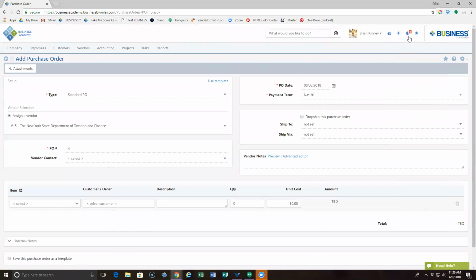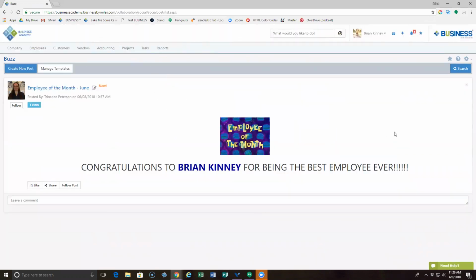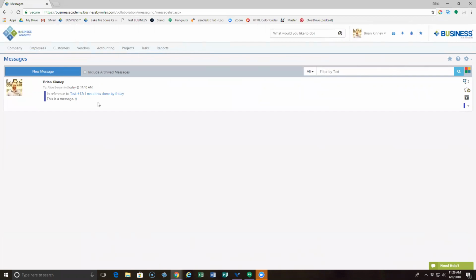Now you'll notice that there's a bell with a number 1 next to it. These are system notifications. So if I click on that, this will display any new messages, buzz posts, or system notifications. So you'll see I have one new buzz post. If I click on that buzz post, we'll be able to view this. We can also view any messages that we've sent recently. So here's that message that I sent from the dashboard earlier.